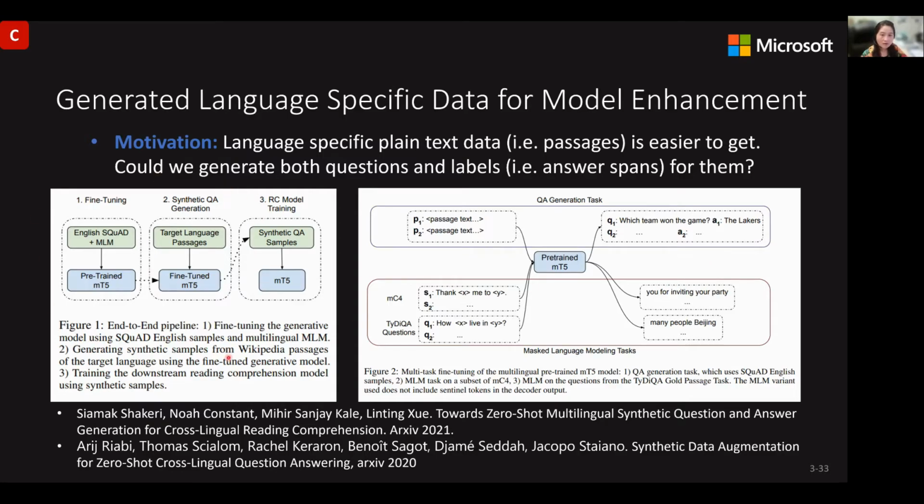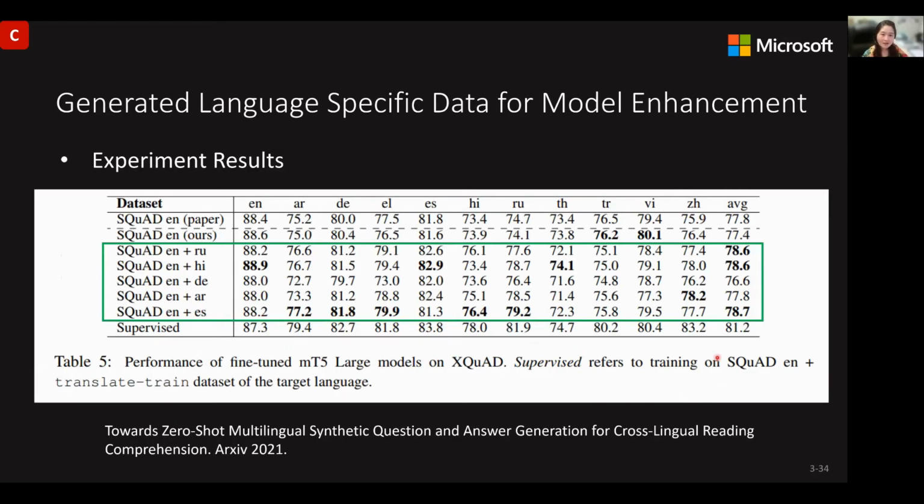To be specific, at the first stage, MT5 is fine-tuned on the English SQuAD datasets. Then the fine-tuned model is used to generate question and answer spans on the target language passages. In this way, a large amount of synthetic training data in the target language can be used to fine-tune the downstream MRC models. As shown in this table, the model performance on XQuAD can be boosted significantly when adding the target language synthetic data for MRC model fine-tuning.